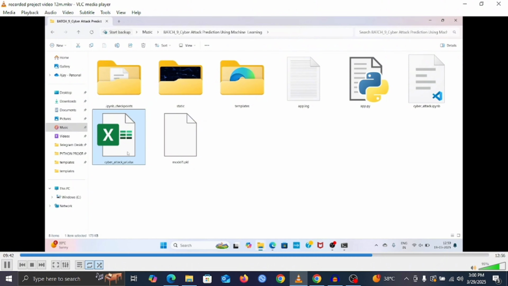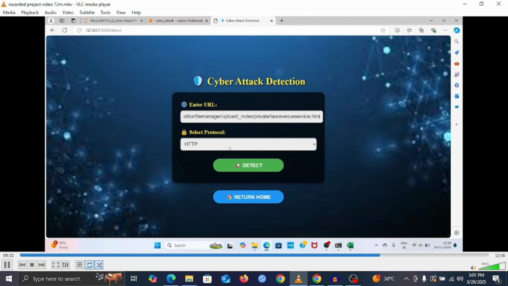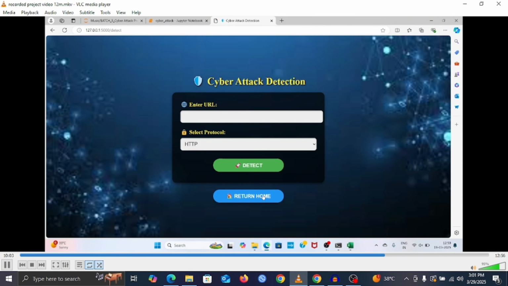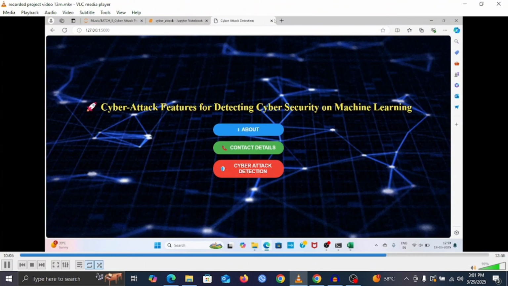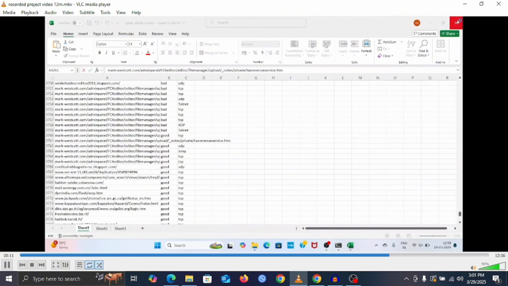In prediction, let's take one record, which is a URL to test. We can paste it in here and then detect. It will say the prediction label for the URL is like this, and if we want to test again, we can click on try again, and if not, we can go back to home.